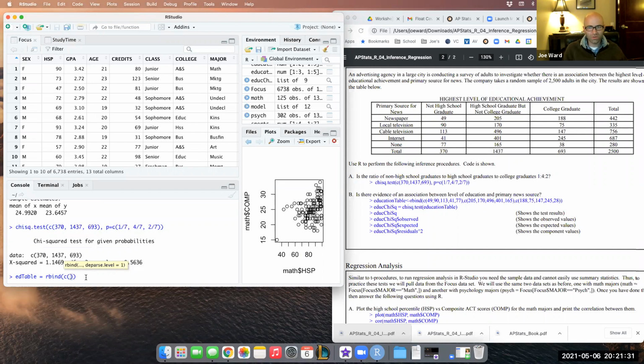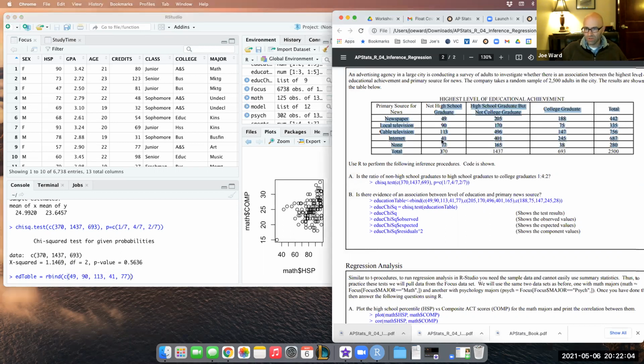And then what we do is we put in the rows the values. And you can put the values across the rows or down the columns. Rather than doing 5 rows, I'm just going to do the 3 columns to make it a little easier. So if you look at the data on the table, 49, 90, 113, 41, and 77. That's the first column that's right here where it says high school graduate. I can't highlight just that column, but it's right here.